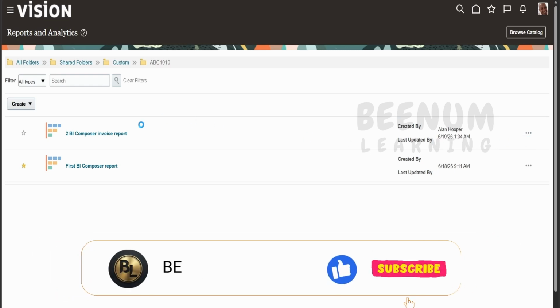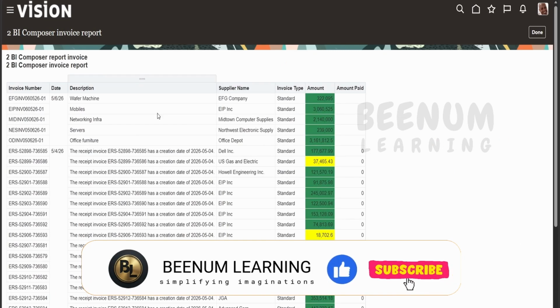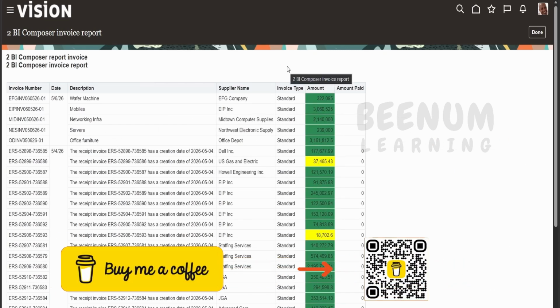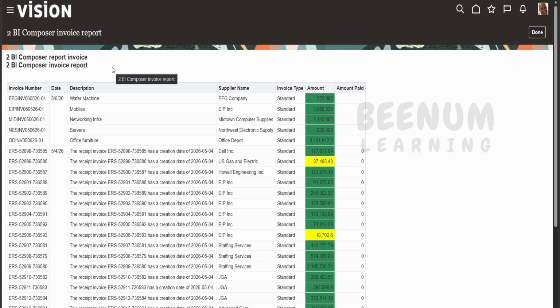If you see the report over here, we have multiple invoices. Suppose I want to add a filter at the top where the user can select the invoice type, and based on the selection they should be able to filter the data. Like if I select the invoice type as standard, it should show the standard invoices only, and if I select credit memo or debit memo, it should show the respective ones.